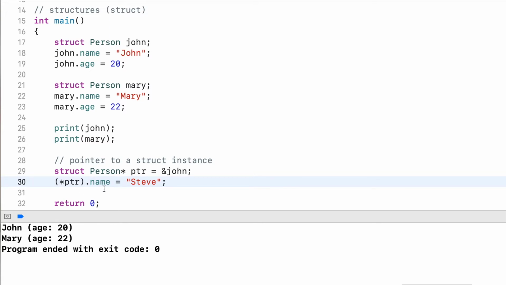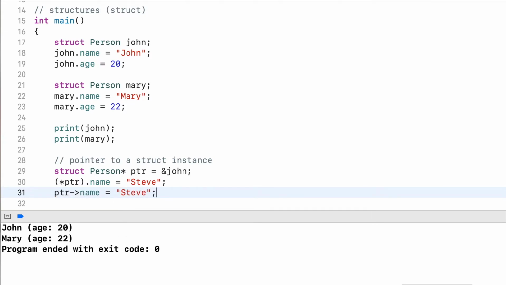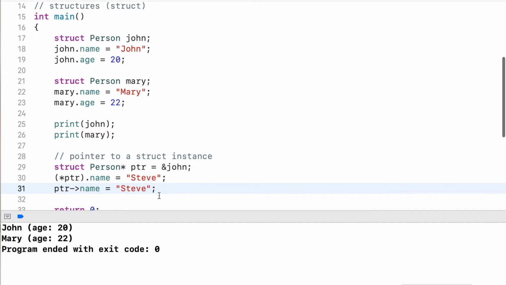More commonly, you will see a different operator. This is the arrow operator. ptr, arrow, and name. So arrow works when this variable is a pointer. It follows the pointer and accesses the member variable. Both of these can be used interchangeably. They're exactly the same, just the syntax is different. And this one is typically much cleaner, so you will see it more common.